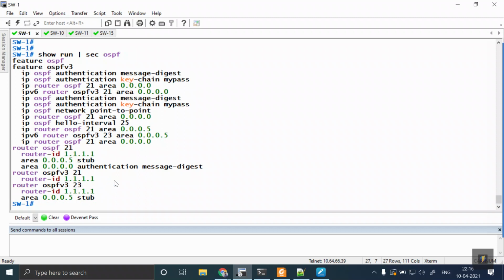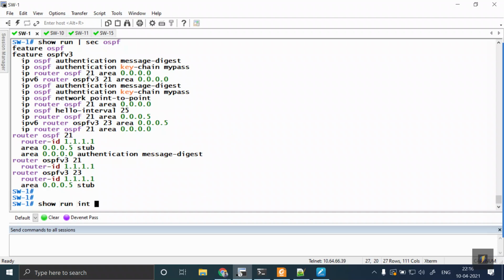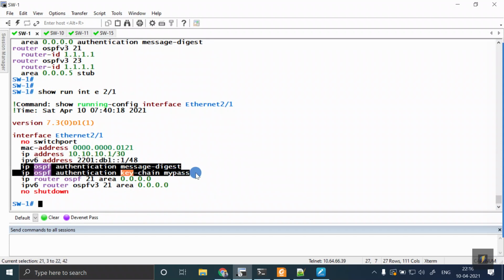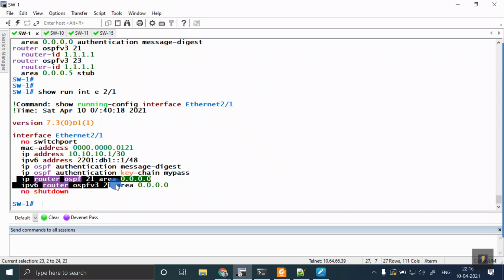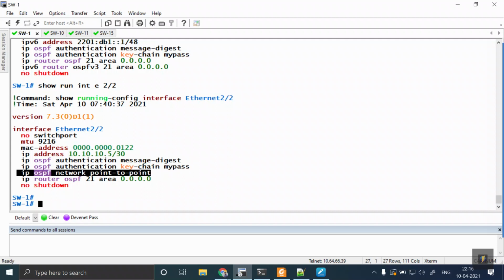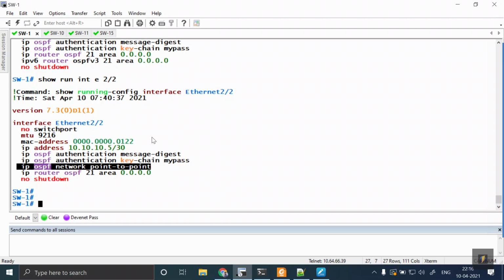And once done with that, you can then go to every interface, right? Show run interface Ethernet 2/1, right? You can go to each of the interfaces and you can define your IP addresses, v4 and v6. You can enable authentication in this way, and this is basically how you can enable the OSPF processes under the interfaces, right? 2/2 was your point-to-point, so this is how you can define an OSPF interface to be point-to-point. So that's pretty straightforward.